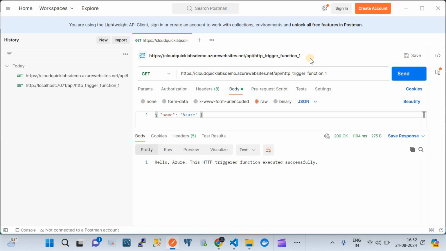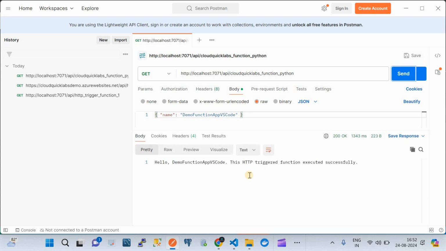First, let me try to run it from my Postman. I have pasted that endpoint here in Postman, and right now I have a body with name equal to Azure. Let's say this is called demo function app VS Code. I'm passing this as a body, as you see here in VS Code, and hitting a GET operation. If I hit enter, we should see something. Here you go, it is responding. Remember that I'm invoking an API, I'm not compiling any piece of code, and we are getting the response.